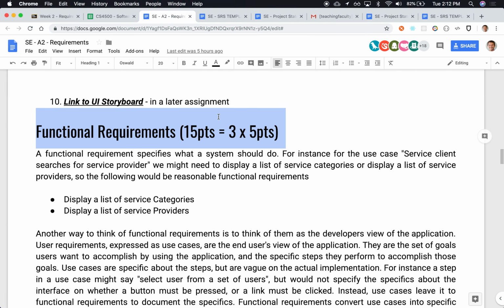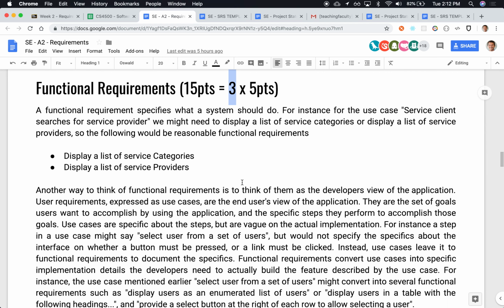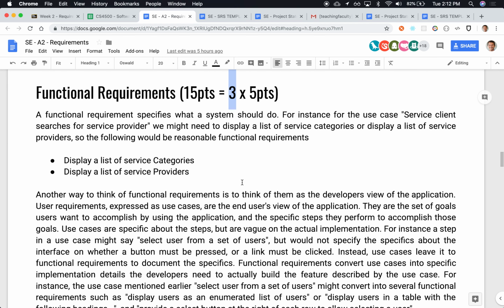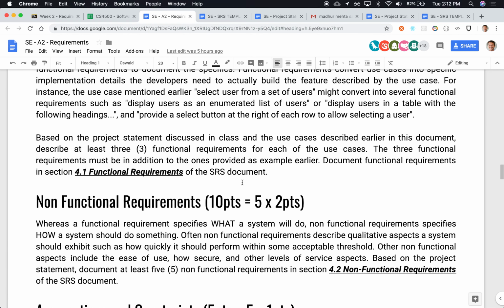Then you're asked, for each of the three use cases that are listed above, to create functional requirements from each one of those use cases.